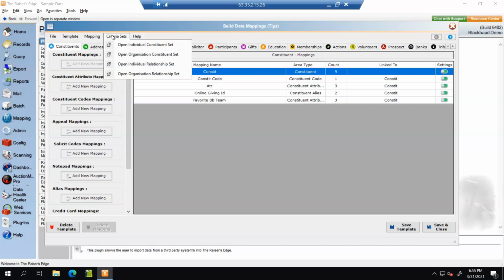The 2 relationship destination related sets help you look for relationships as you're importing so that you don't duplicate a relationship. So if you already have the constituent and the individual relationship, that individual relationship set is going to look to see if you already have that relationship so that you can update that relationship rather than add a duplicate relationship. So that's what those are.